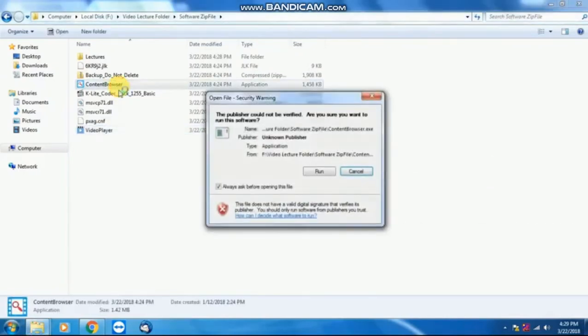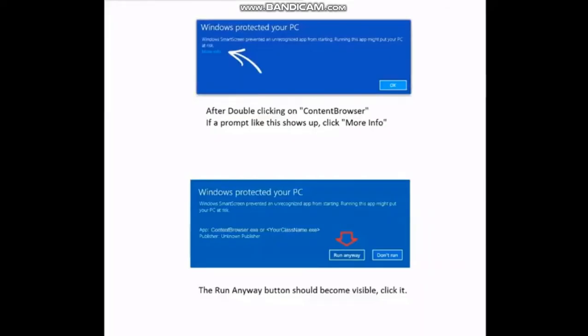Double click on content browser. If a prompt like this shows up, make sure that always ask before opening this file is unchecked. Then click run. If a prompt like this shows up, then click the more info link. The run anyway button should become visible. You have to click it.